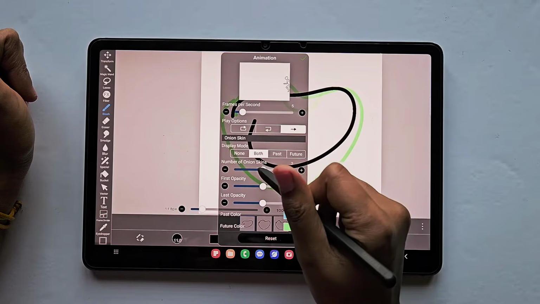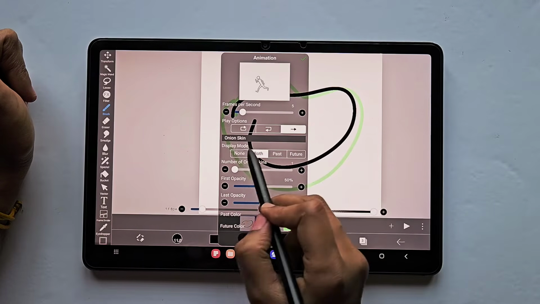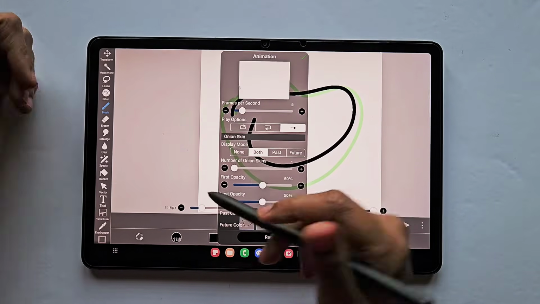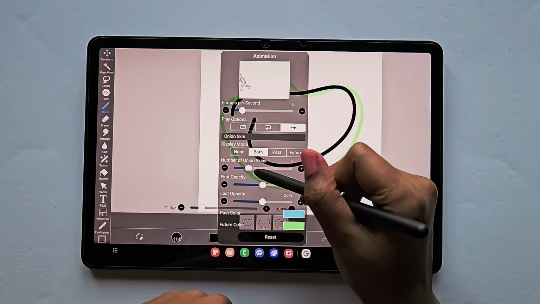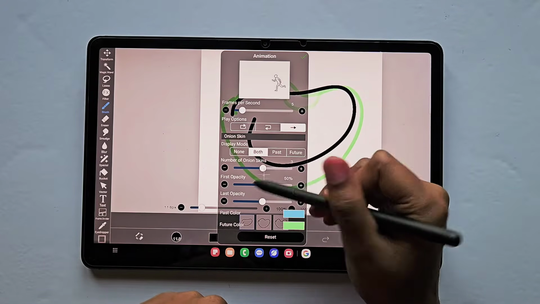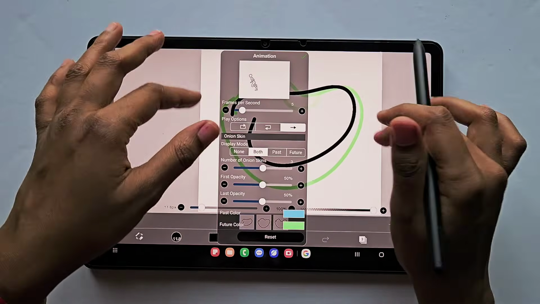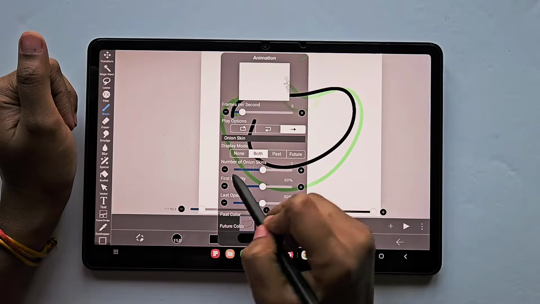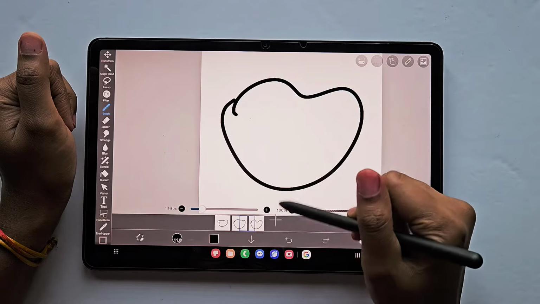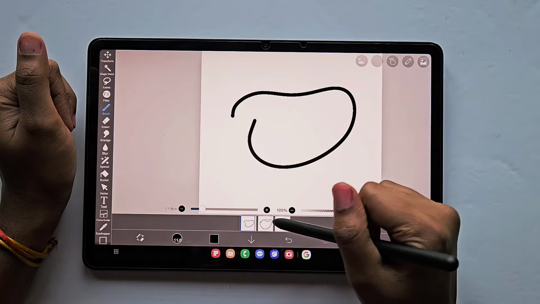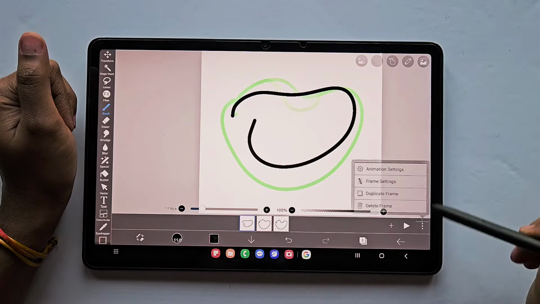And at the bottom you can see display mode. Onion skin means the previous frame and the future frame which we are seeing here. So you can see the number of frames that should appear here. Like if you keep that at 3, then you can see our present and future, all these 3 frames will be visible here.